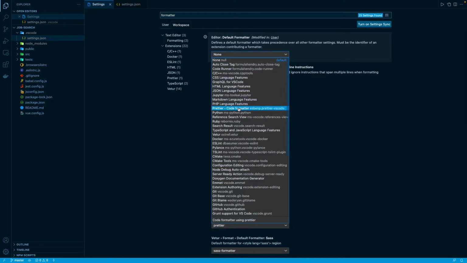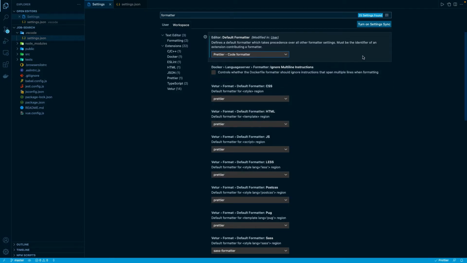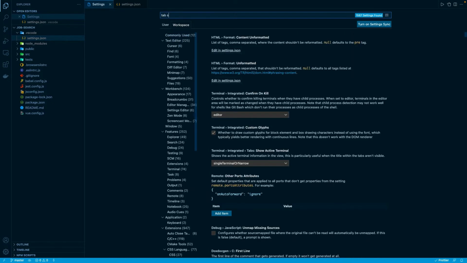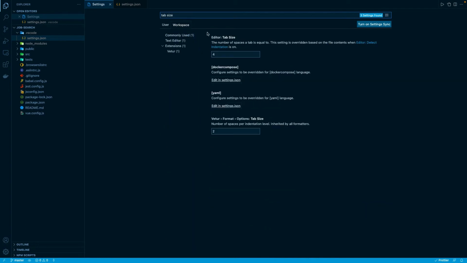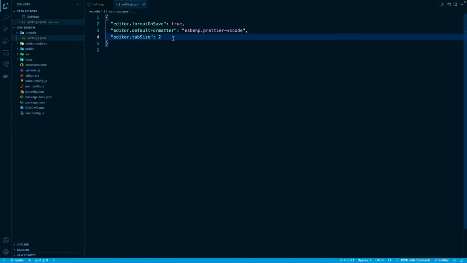Now keep in mind, if this option is not appearing for you, it's probably because you do not have the Prettier extension installed. So make sure you do have that installed and this should pop up. So click Prettier right here and that will take care of that. The next thing I want to search for is going to be tab size. Typically in JavaScript projects, a common tab size is going to be 2. So I'm going to replace this 4 with a 2 and press enter. And then I can go back to settings.json to verify that everything is working as expected.